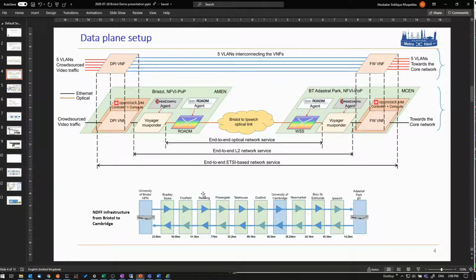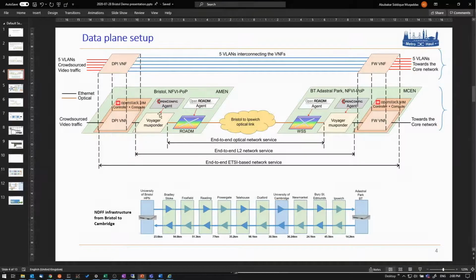So on the bottom we have the NDFF infrastructure, which is a dark fiber infrastructure from Bristol to Cambridge, and from Cambridge to Industrial Park, it's another link. At each POP we have an OpenStack server, which consists of a controller and compute server, which is the VIM, the virtual infrastructure manager, in this instance. This hosts the DPI VNF, which receives the crowdsourced traffic, and then this connects to a Voyager muxponder, which is in turn controlled by an OpenConfig agent.